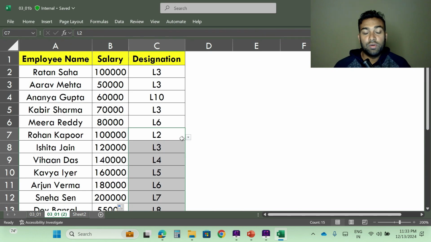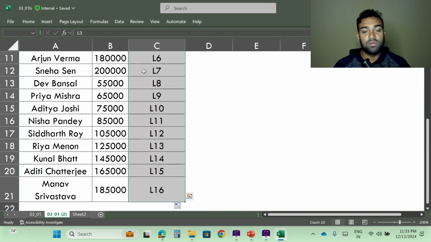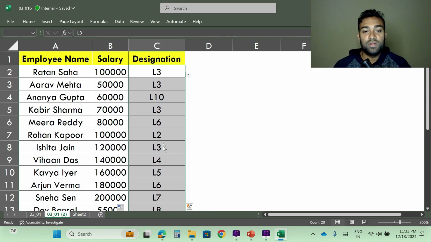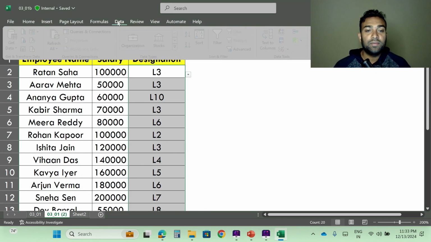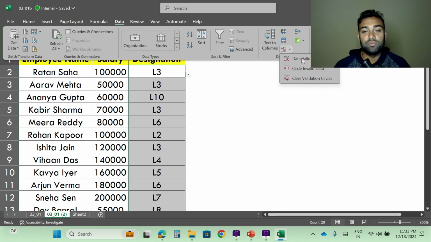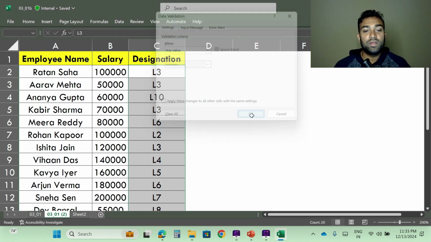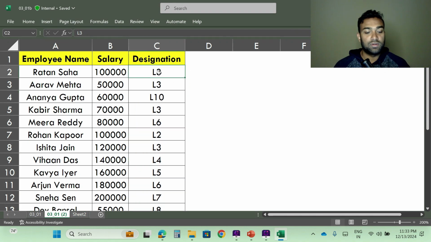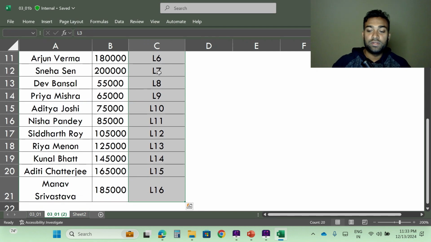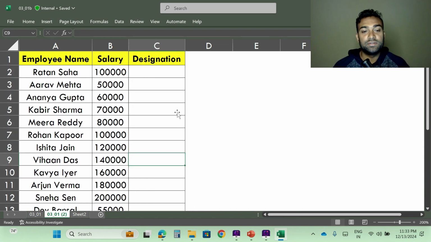So now you have created the data validation, and now how you can clear it. Again the same thing, you will select the data, and now what you will do, go to Data, and now again you will go to Data Validation. Here you will click Clear All, okay, and it is gone. So now there is no drop down, you can select it, you can delete it.